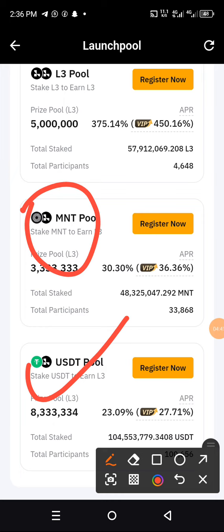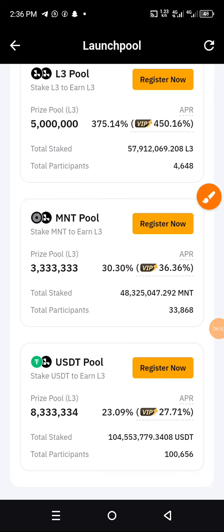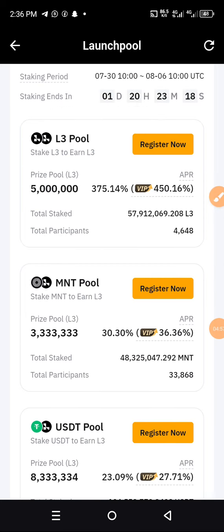So I always advise my subscribers and my students to always stake in USDT. So we're going to go into staking in USDT. Or if you want to stake in MNT, all is cool. It's just that our choices are different. And you can as well go ahead to make your own personal research before investing in anything here.